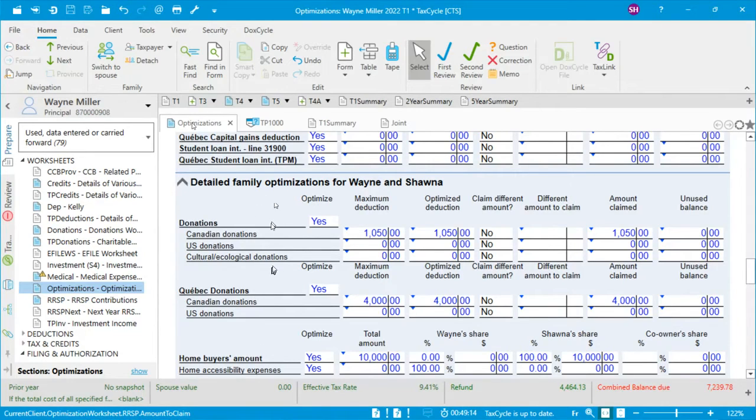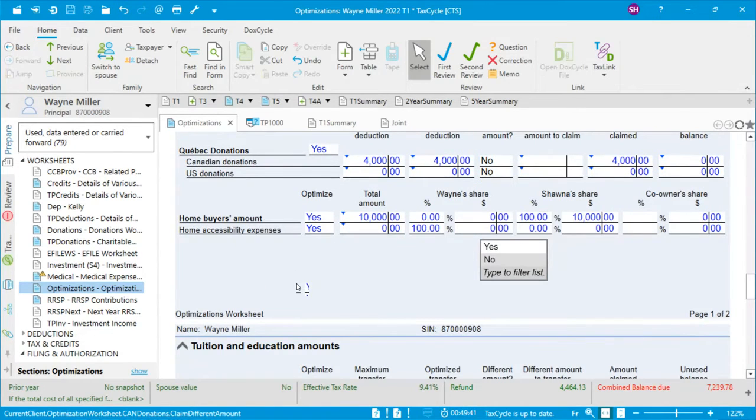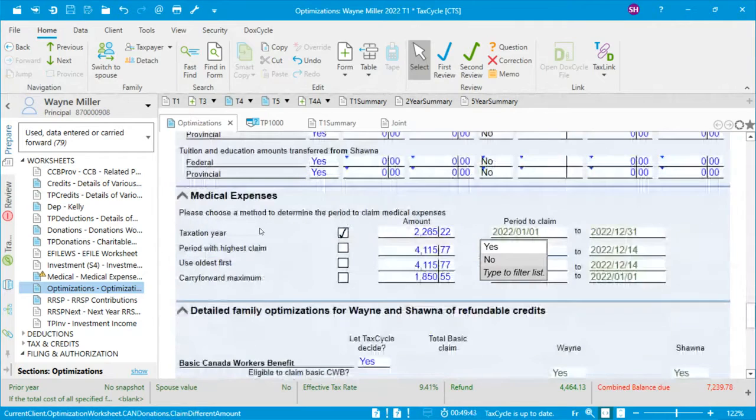income as well. So here I do have some donations in my file, and we have the option here. So it works exactly the same way. I might have a reason not to claim these donations in the current year, and I might want to carry them forward to the next year for whatever reason. So I also have that option here to claim a different amount, exactly the same way as up top. And then we have the home buyer's credit and tuition.